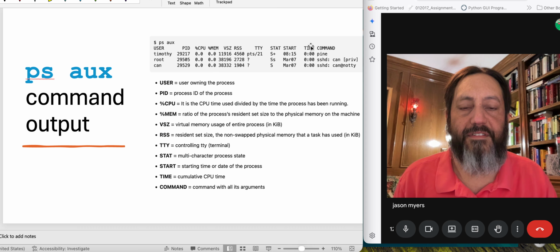So the cumulative CPU time. You should pretty much be seeing all zeros when you run it on your end.